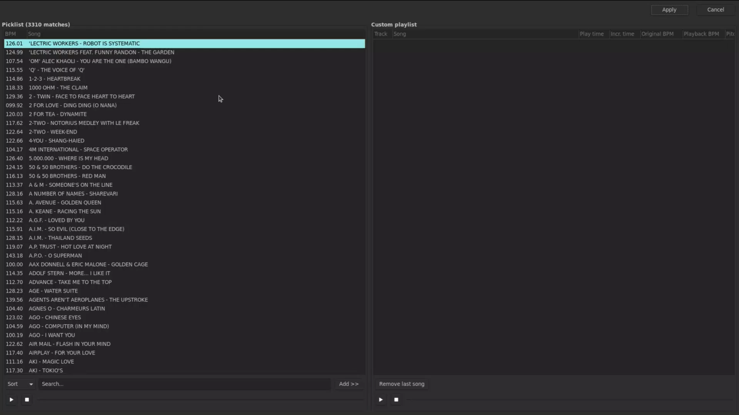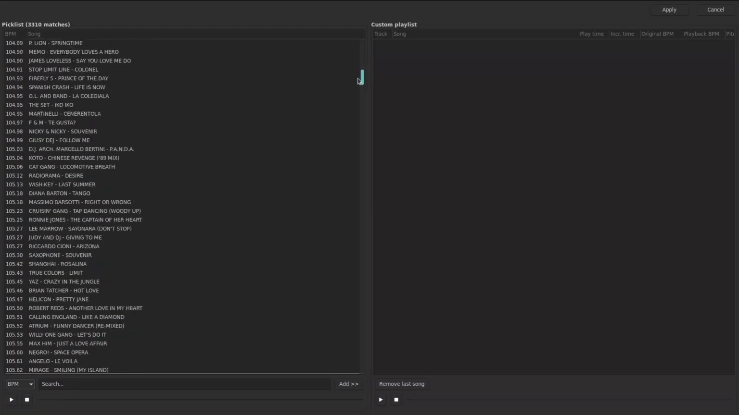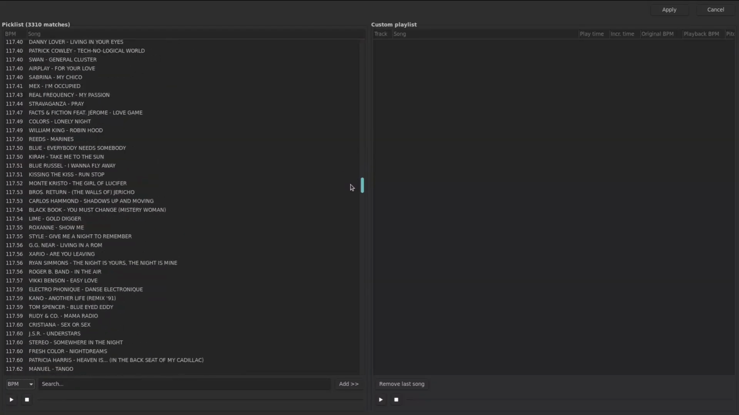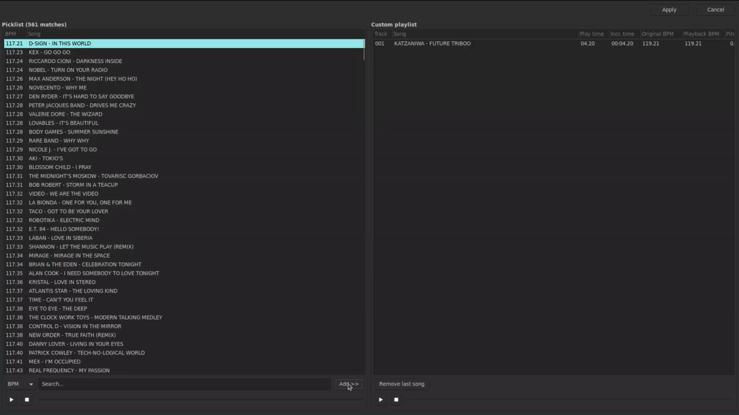Let's create a short mix. First, I'll sort the BPM and select the first song. Click the Add button to move it to the custom playlist. The pick list will now reload with songs that can be mixed with the one in the custom playlist. Again, the filtering depends on the settings.